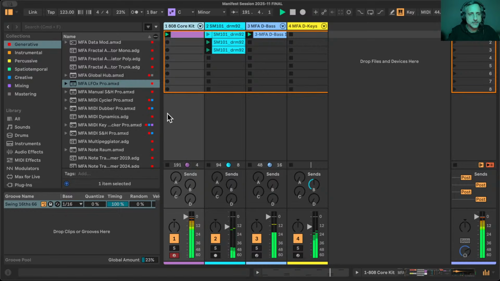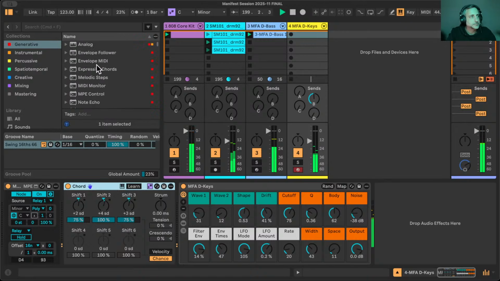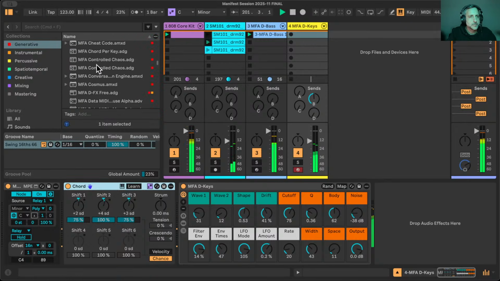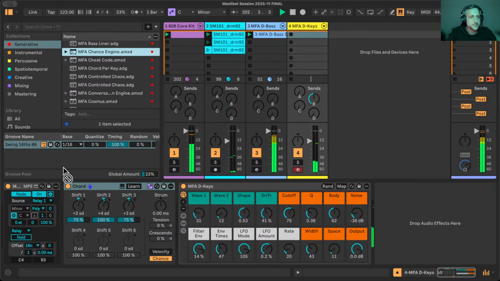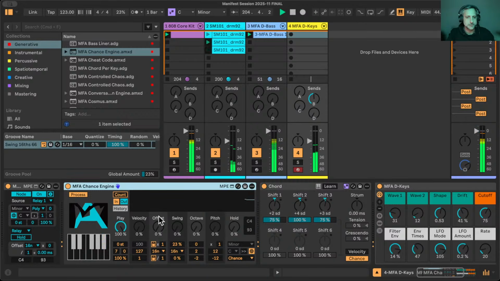So, what else should we get into here? I think it's time to maybe look at taking the chance engine to process the MIDI going to these keys with a little more control. So, the all-new Chance engine has a lot of interesting new features.